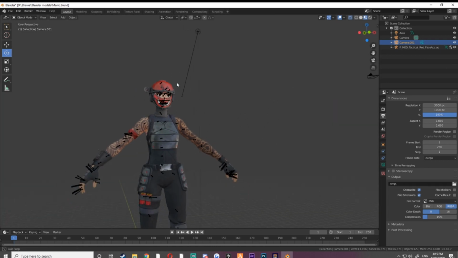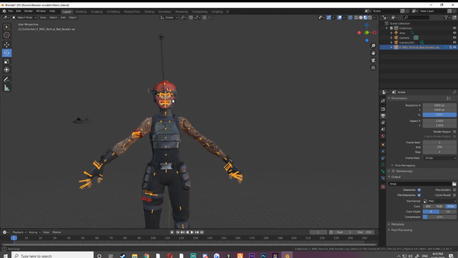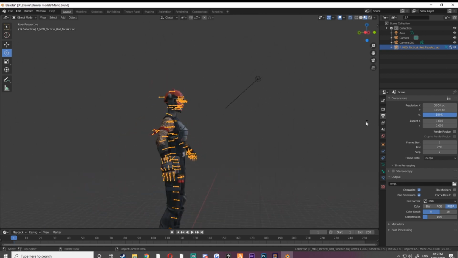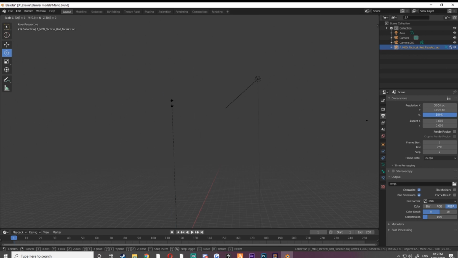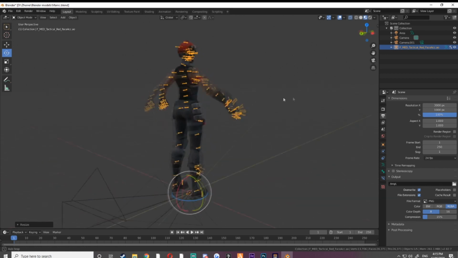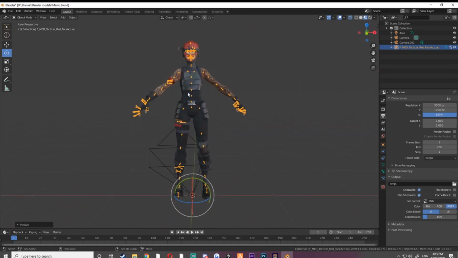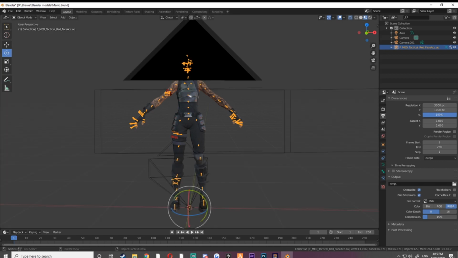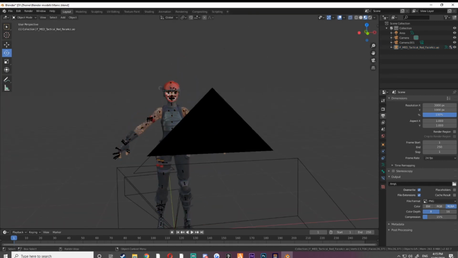Before we start off anything, it looks like my model's massive compared to my camera, as you can tell. So what I'm going to do is click the bones and tap S on my keyboard, and I'm going to do 0.011, enter. And if you tap full stop on your numpad, it will basically position your view to whatever you have selected. So now that looks a lot more normal.